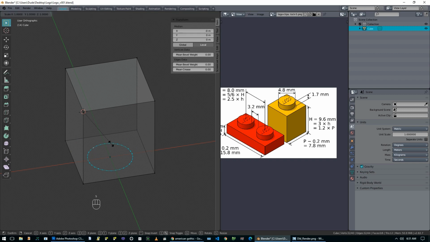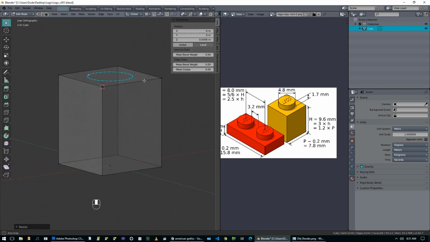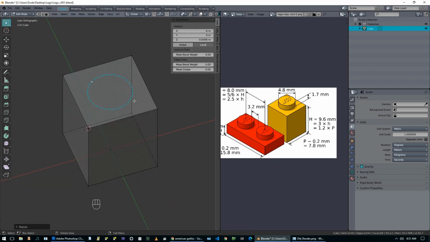Finally, I'm going to hit scale. I'm going to constrain it to the Z axis and push 0, which will snap those vertices right to the top. Now there's other ways you can do snapping in Blender. I do it with the scaling method because that's what I'm used to, so that's what I'm showing you.